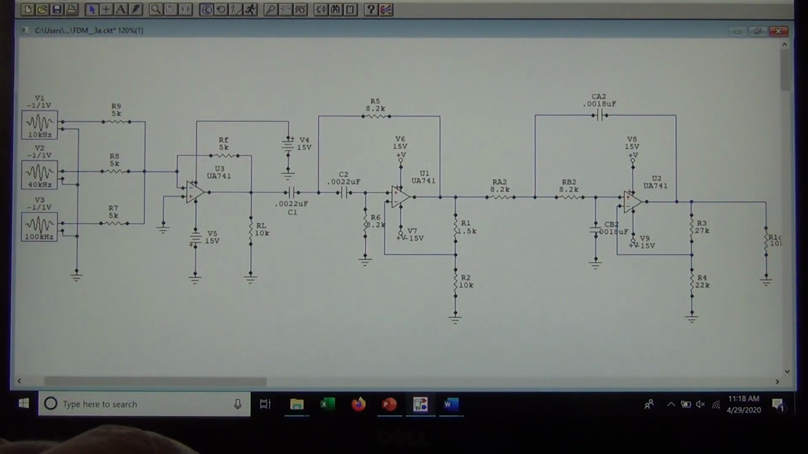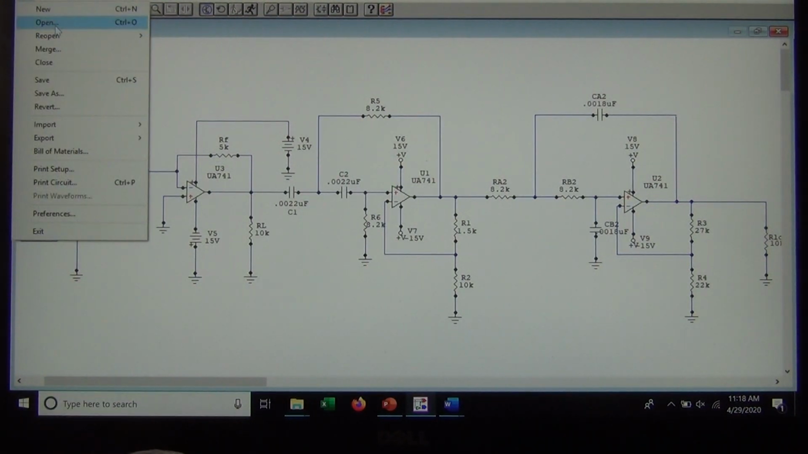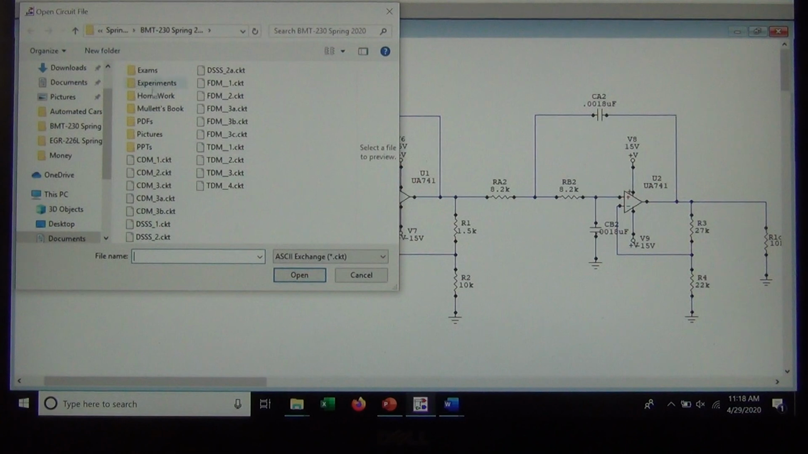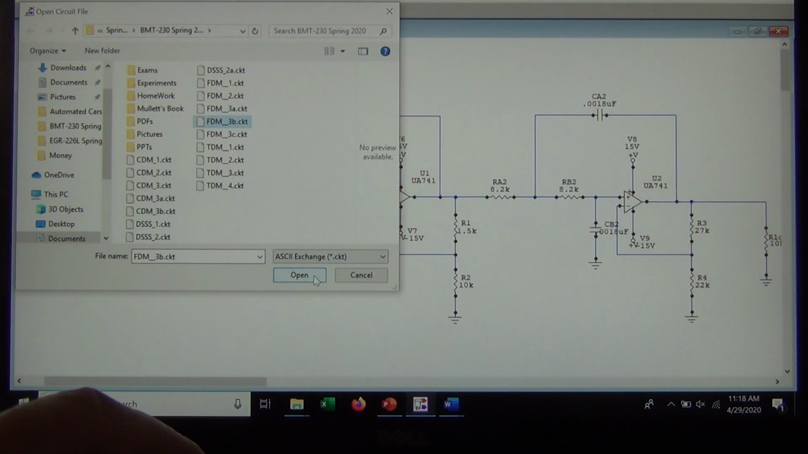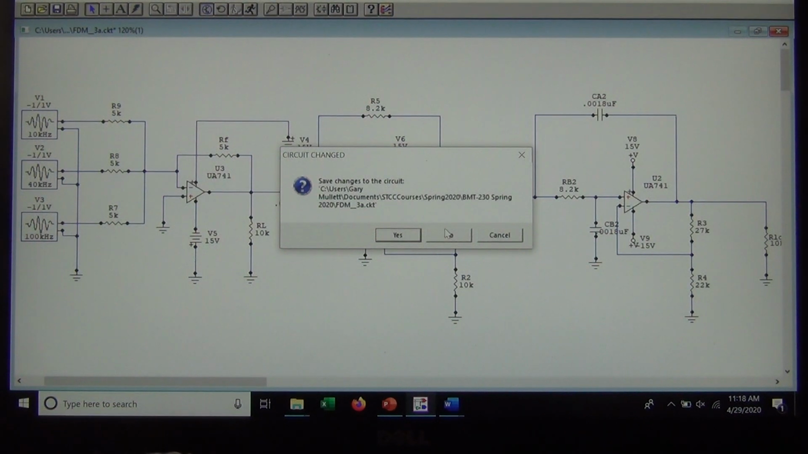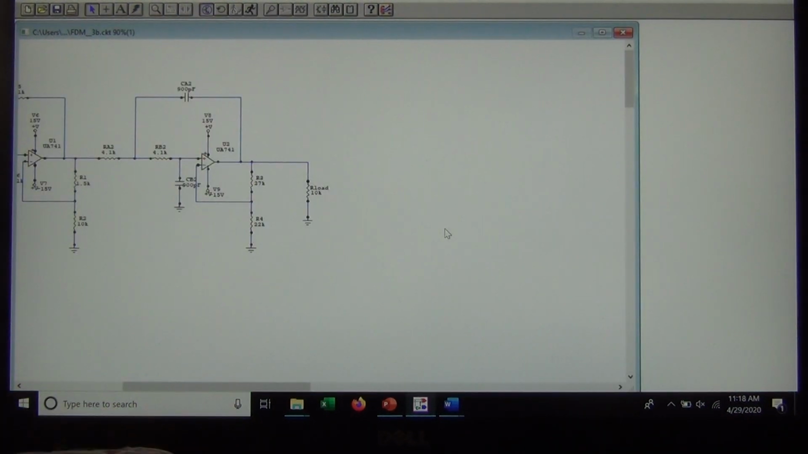Let's look at the next circuit. So this is FDM 3B. Open this. And I don't think I'll blow this one up. We'll just leave it here.